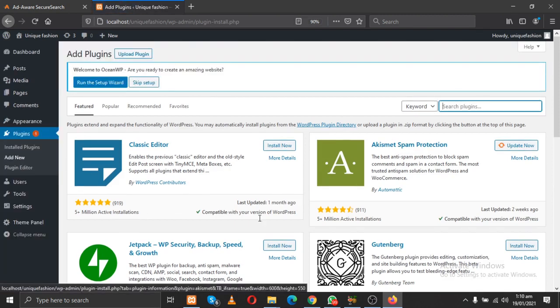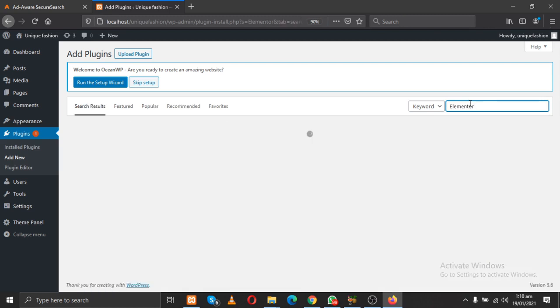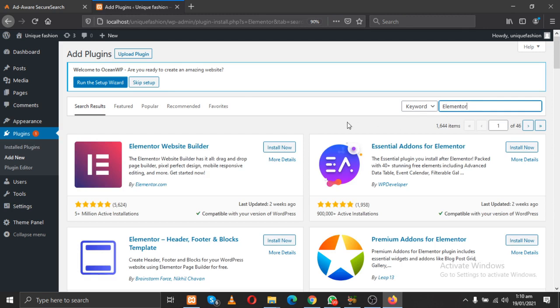And remember, before you can have this page, you have to be connected to the internet, so that it will download this from the internet. So go ahead and search for something called Elementor.